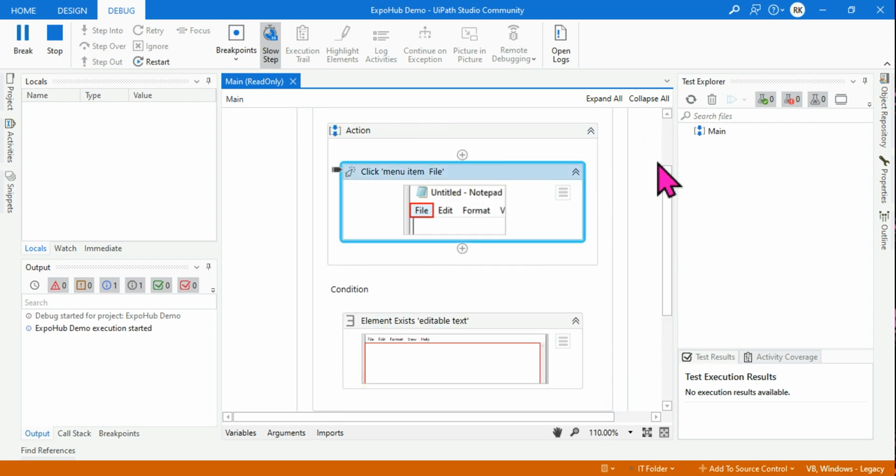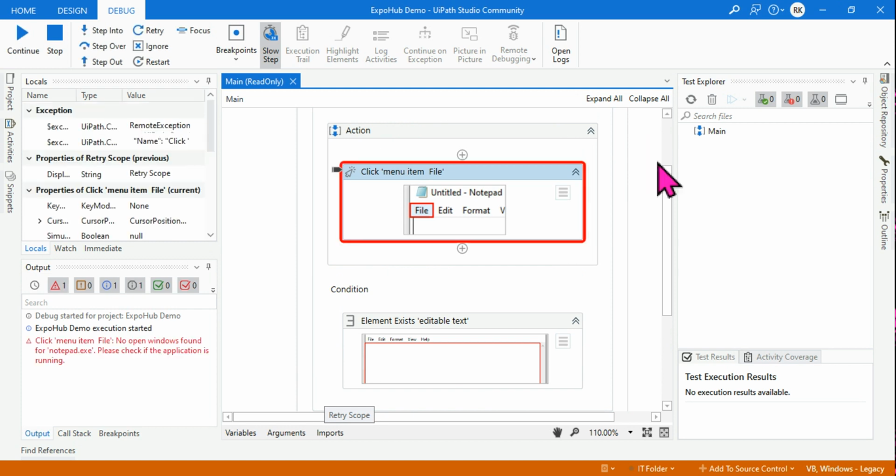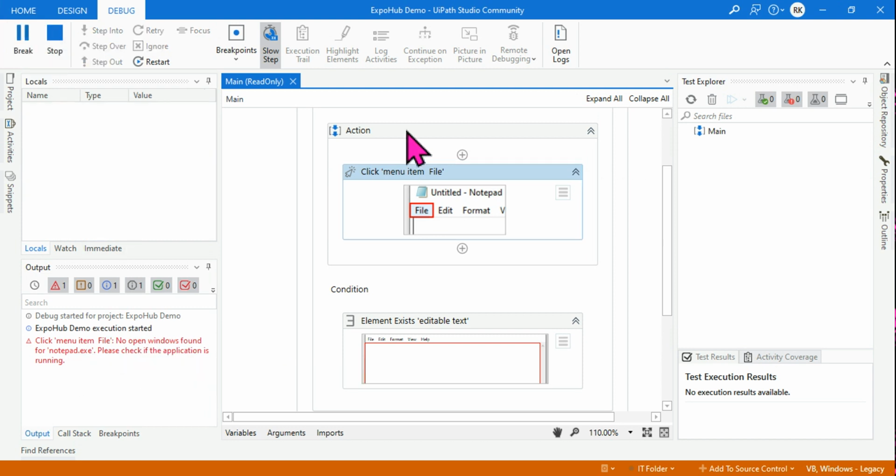So now Notepad is not there. What would happen? It will wait for the timeout we have given, which is 2 seconds. So what happened? It has thrown an error: no open window found, right? But because it is in the retry scope, it will retry again.